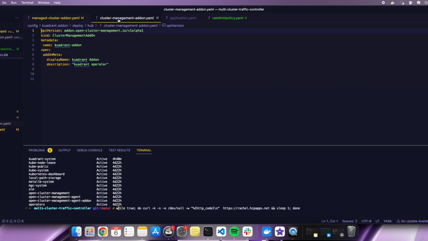We also mentioned the cluster management add-on. This is used to tell the user what add-ons are available for them to install. And our one is called Kuadrant operator, and the name of it is Kuadrant add-on. So the description is Kuadrant operator.